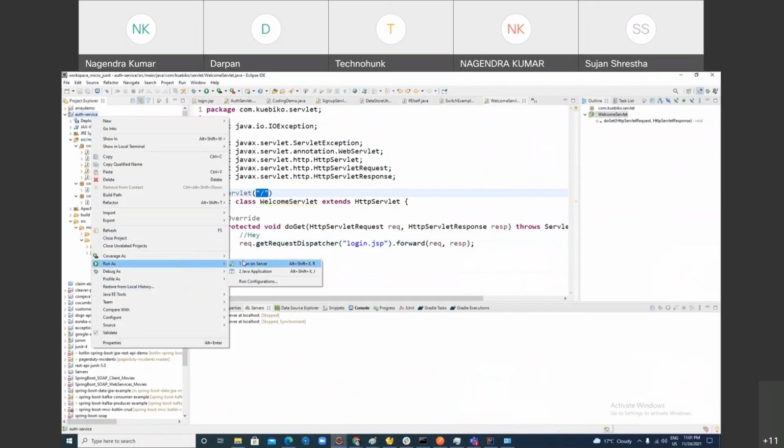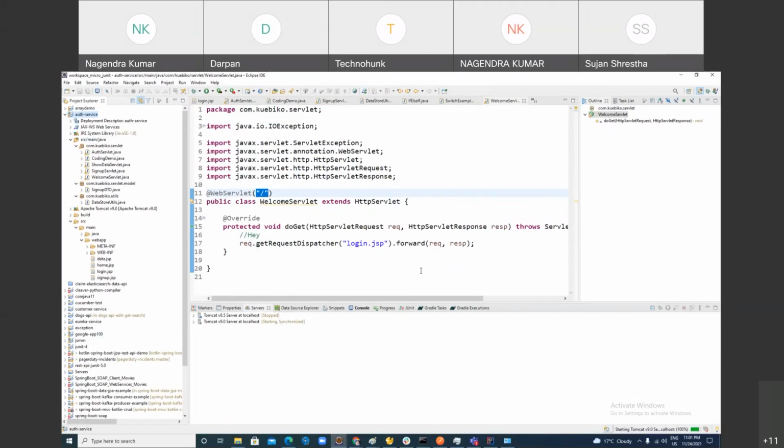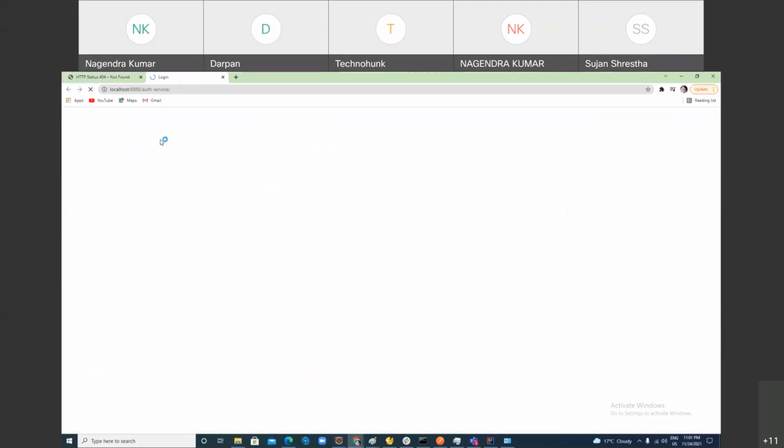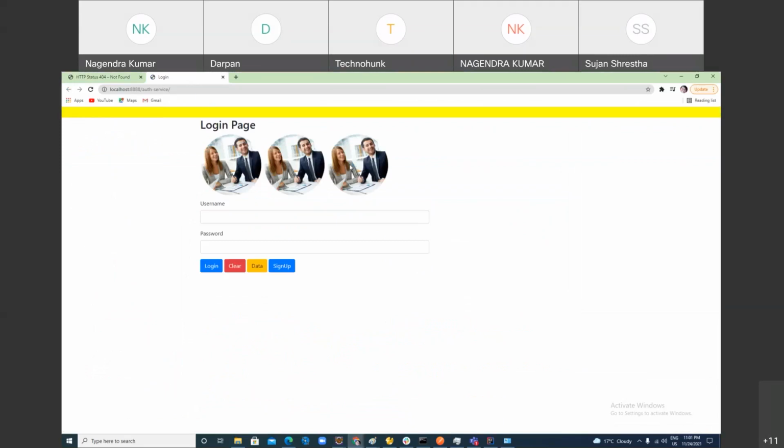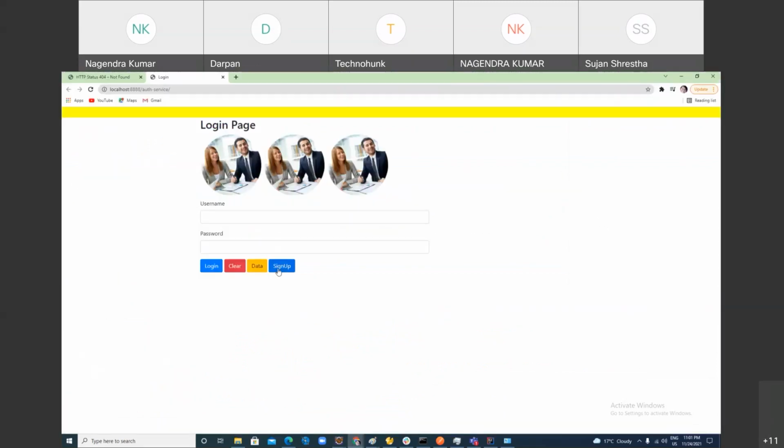So right click on the project, run as, run on server, next, and this. I know it's too fast, but I'm just running. Can you see this? Have you learned it or not? How is this coming as a default page? In here, you have to map the welcome servlet with slash. So when you do slash, login.jsp is coming. I hope this much is clear.